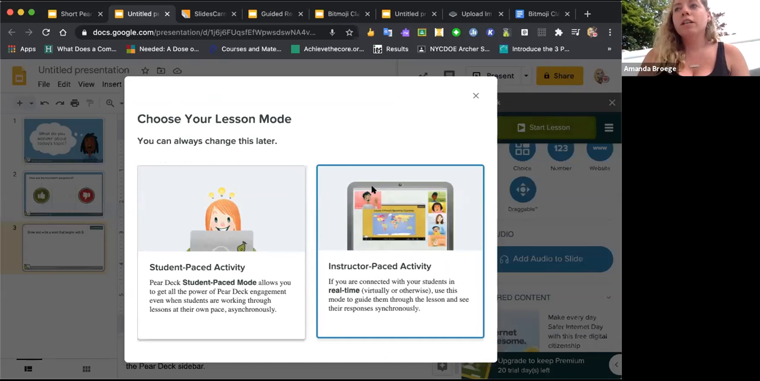So whether it's remote learning and you're doing it via Google Meet or you're in the classroom and you're doing it with the students while they're at the rug and displaying it on the smart board, this is real live lessons.